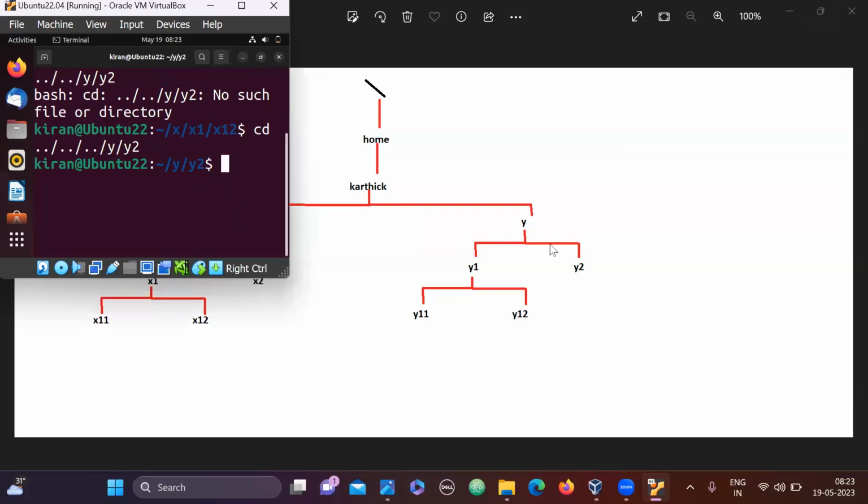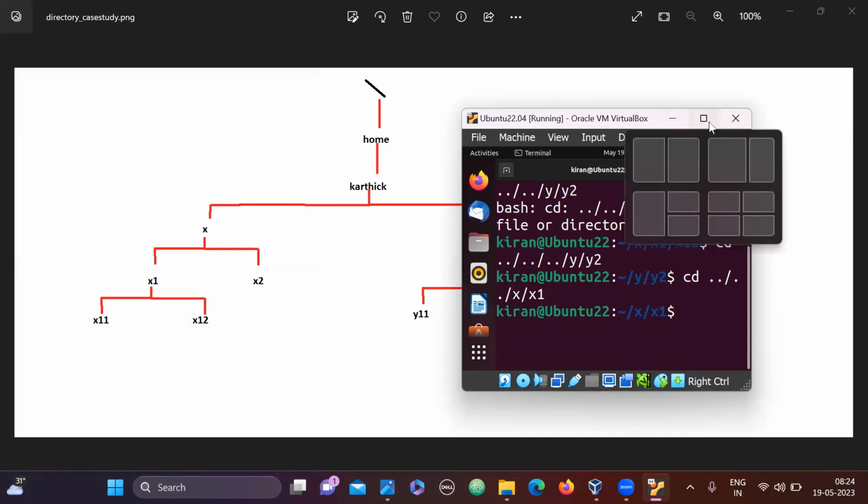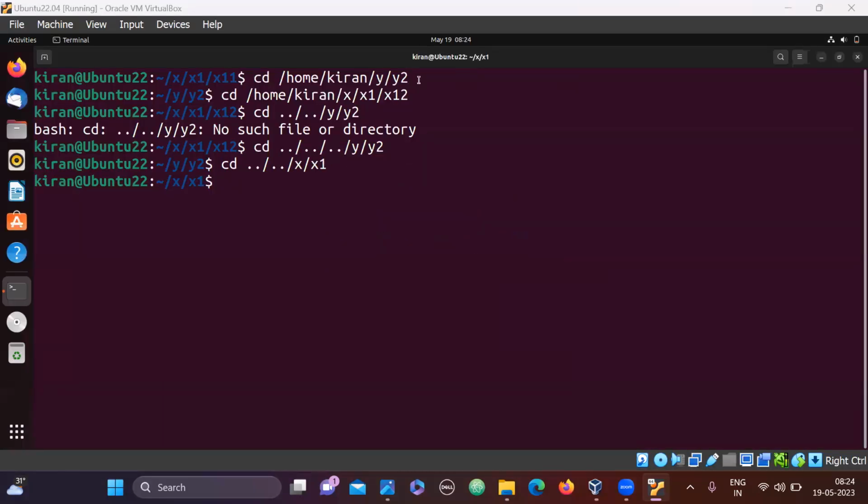Now where I'm here, I want to move back one step. cd to the parent directory. That means if I give double dot, I will move to this Y directory. Then forward slash, if I give double dot, I will move to the Karthik folder. Now I am here under Karthik. Now you want to move to X and then slash X1. Simple. You went to X1. That is how you will be doing that. Perfect.